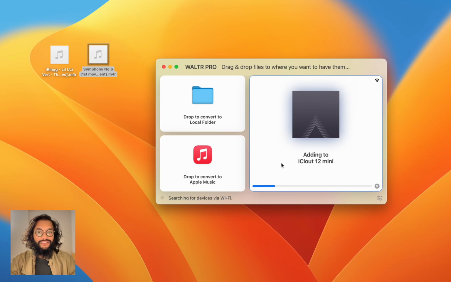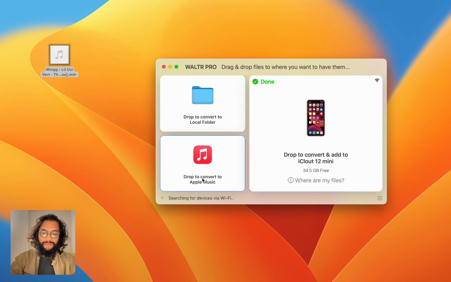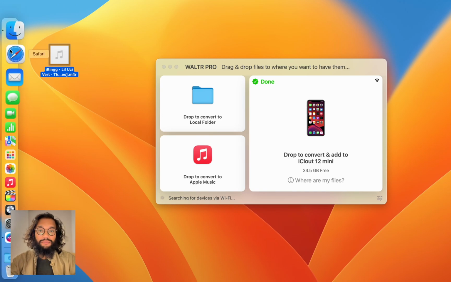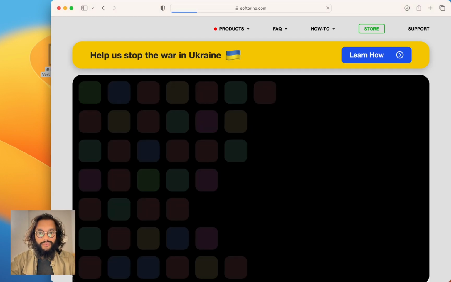As you can see, just like that, the music file that was M4A is now a ringtone. You don't need to use any conversion, just renaming. There are also other features like using Apple Music. But for now, let's show you where to get this.